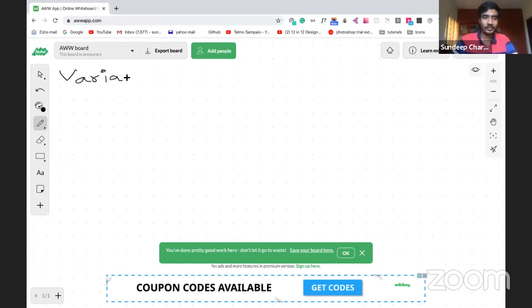Variables. This is fundamental for any programming language, people, be it C, C++, Java, JavaScript, any language. This is very, very fundamental.